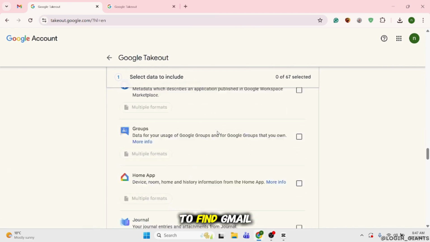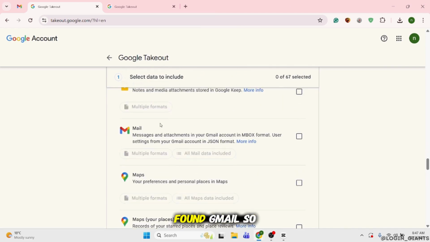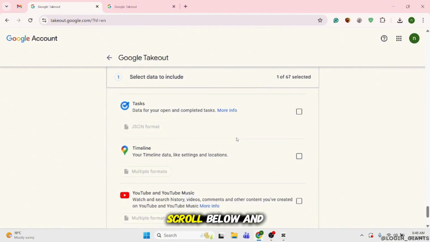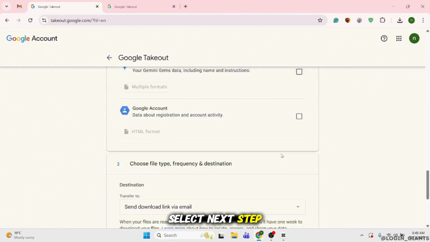So I'm trying to find Gmail here. You should do the same. I found the mail, so I'm going to select it. As you can see, I've only selected mail from other 67 options. So I'm going to scroll below and select next step.